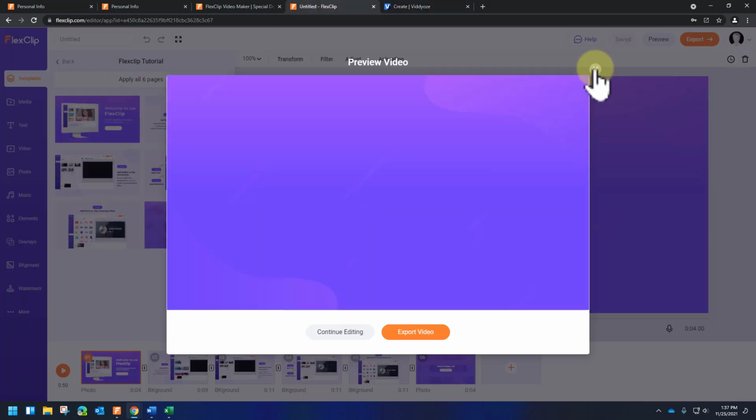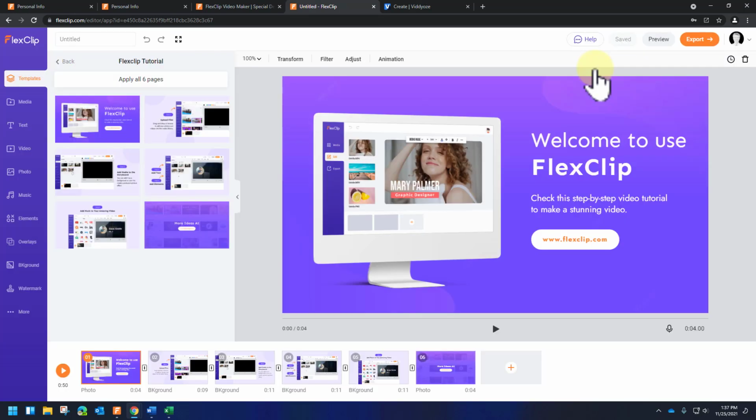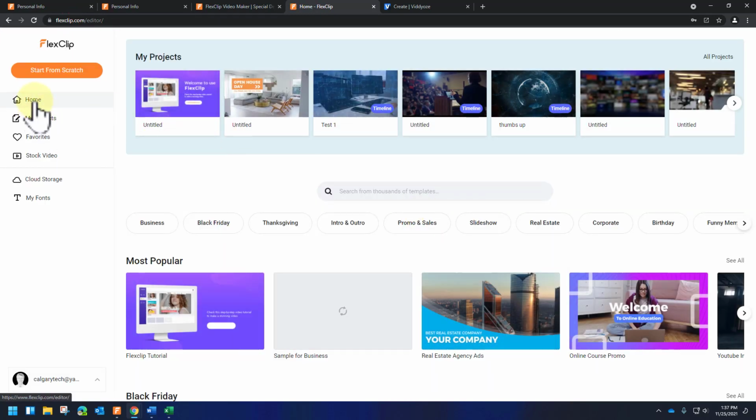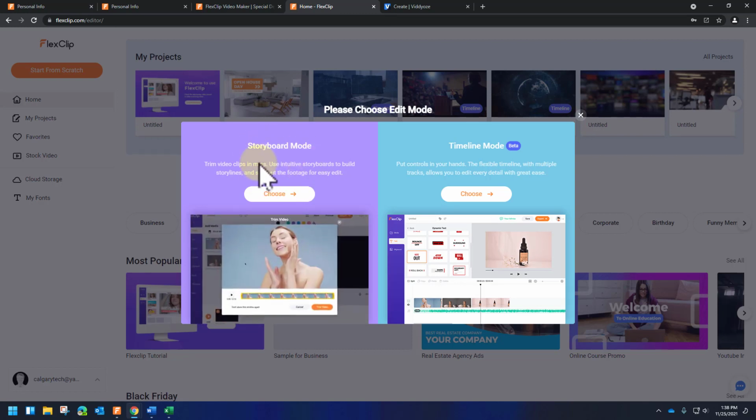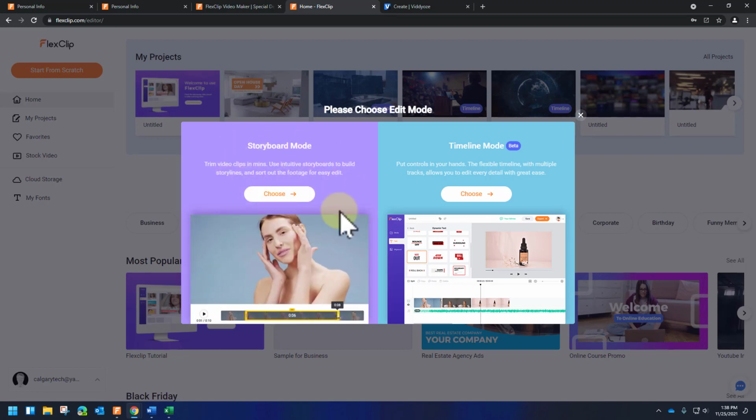So what I'm going to do is show you the 2 different ways to create a video, and then we'll go over the limitations. The standard way is to use these templates. So let's go back to the home page here, and let's start from scratch. And we'll start with storyboard mode. That's the easy way to do things.